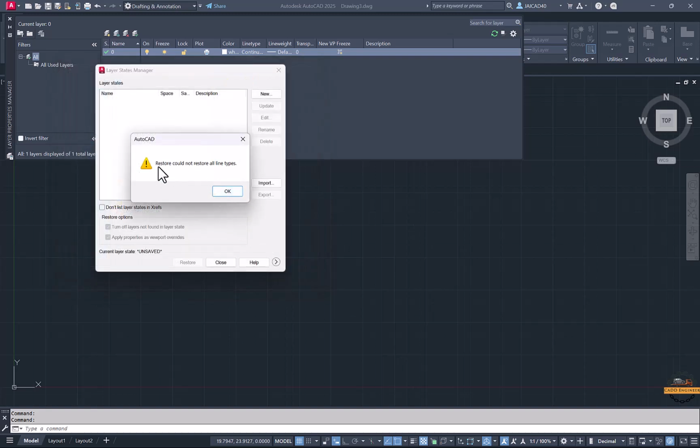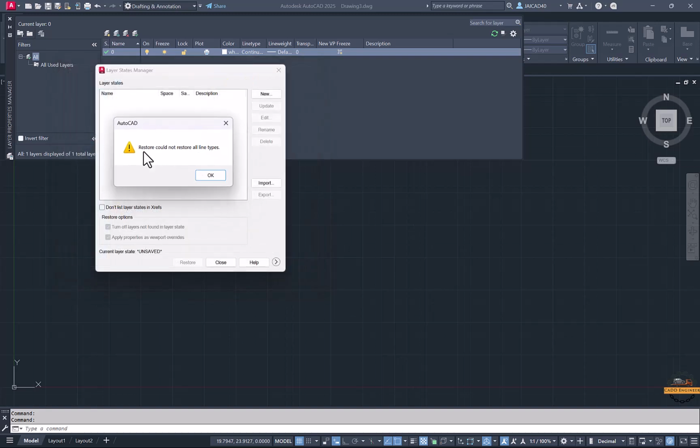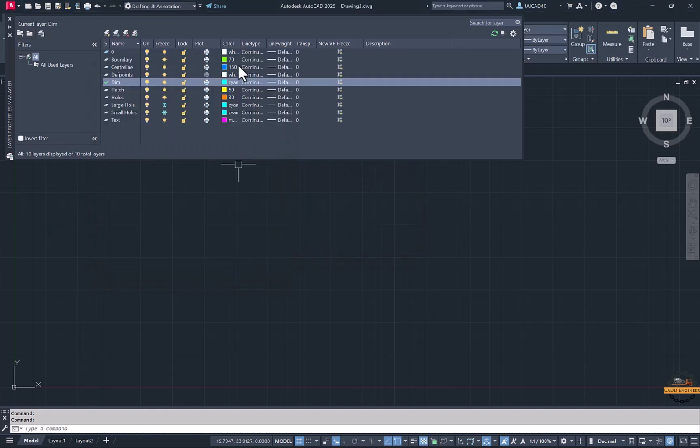Now when we import this file, it says restore could not restore all the line types. So what can we do? First we simply have to click OK, and we'll say restore state. Once we have imported those layers, we have to define all the line types again.